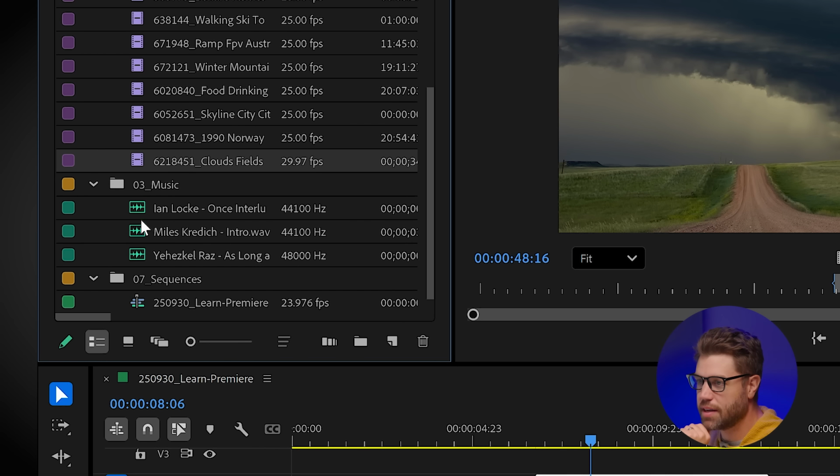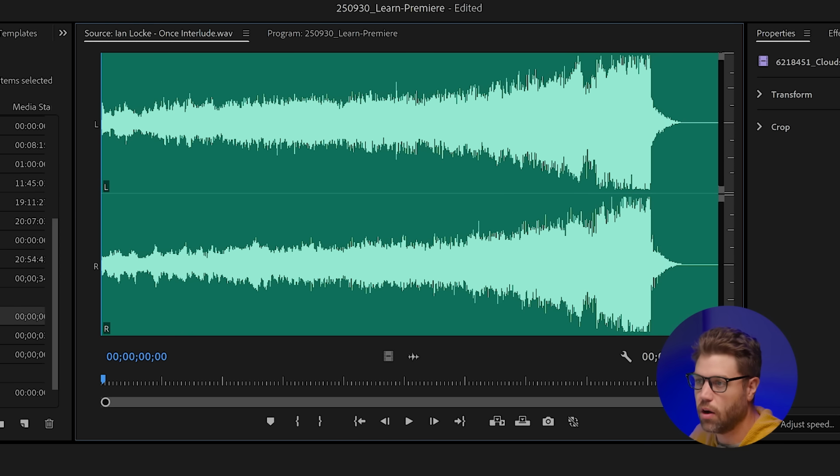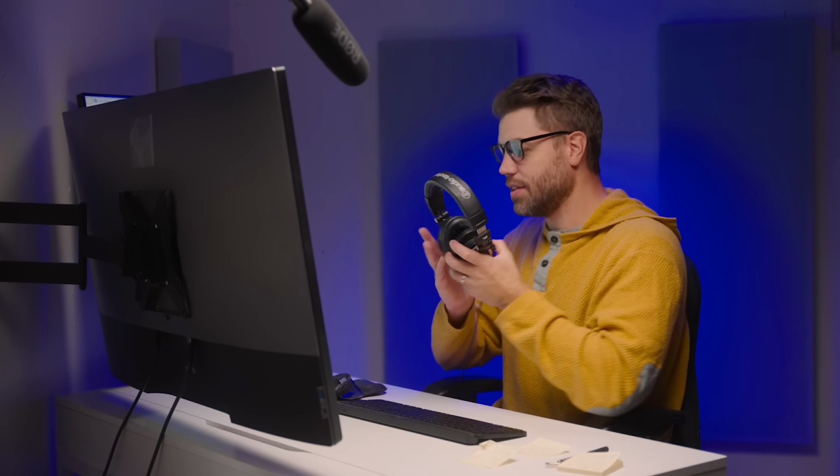I'll open up the music folder. I got a lot of different tracks to choose from. And again, what do we do when we want to preview a clip or even audio? We'll double click it into the source monitor. That's right. You can also double click music or sound effects into the source monitor to play them back. I'm going to put on my headphones now so I can get a better idea of what this sounds like.